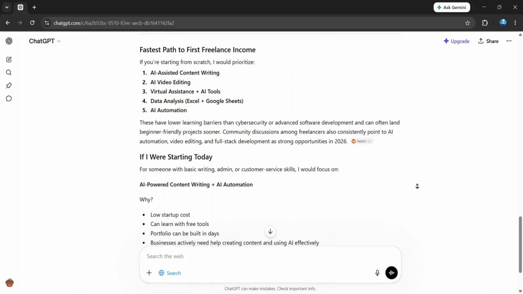Using the built-in web search feature makes it incredibly simple to pull structured, real-time data directly into your conversations.